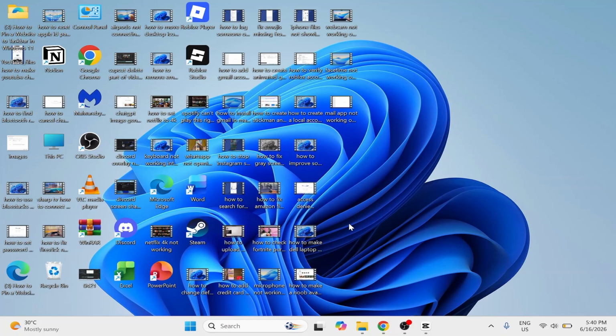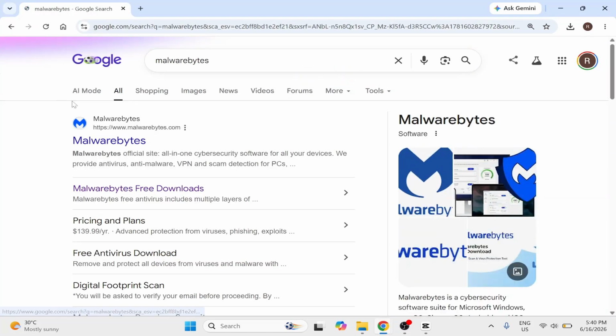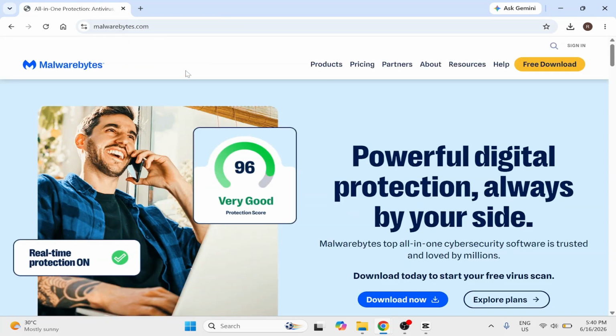Now finally, open up an internet browser on your computer and then from a search box type in the word Malwarebytes and click on this website, which is malwarebytes.com. Now this is a free antivirus application that we can use to scan for any malware. Now this is important as it's more of a comprehensive scan than the built-in one on your computer.